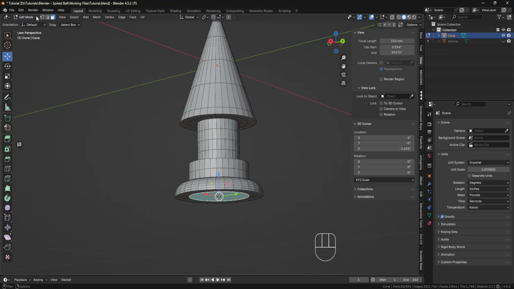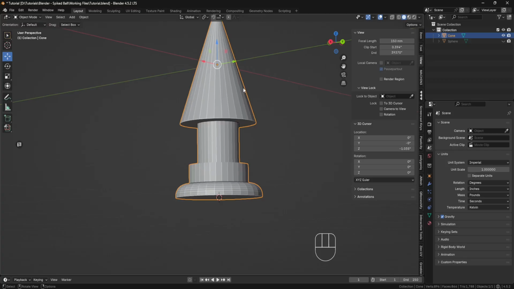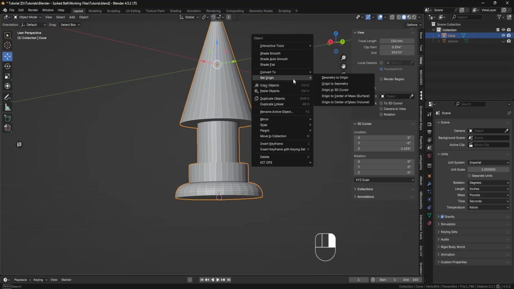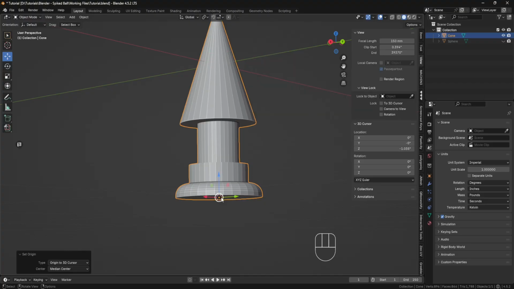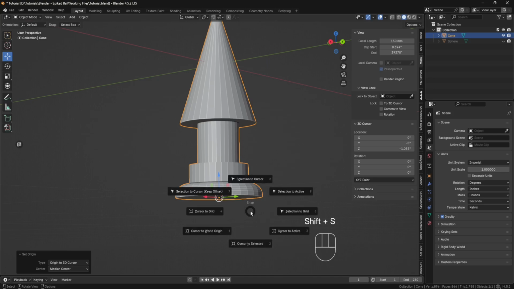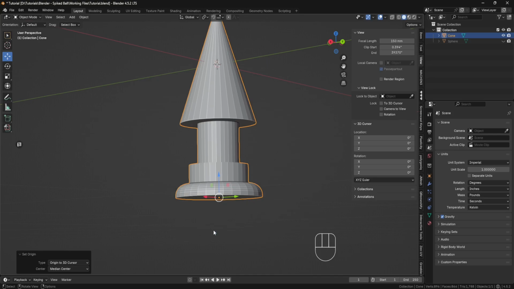So now I'll switch back to object mode, and you see my object origin is still up here, but I need it to be down here where the 3D cursor is. So I'll right click, go to Set Origin, and choose Origin to 3D Cursor. And now my object origin is at the base where I need it. So now I can hit Shift S and choose Cursor to World Origin. And now you see my 3D cursor is back up here at the origin.